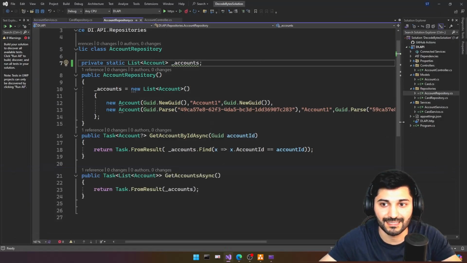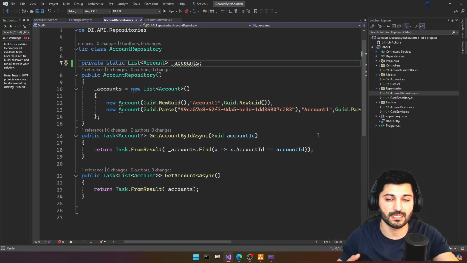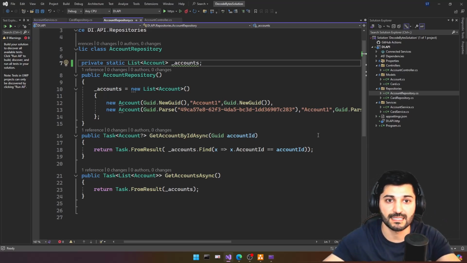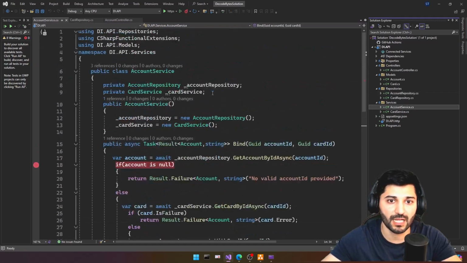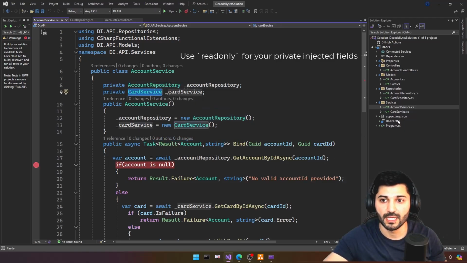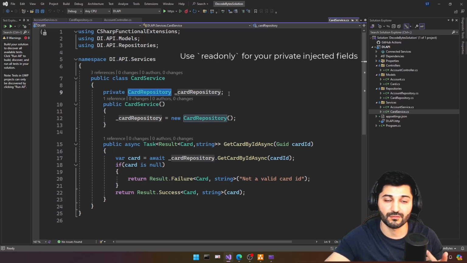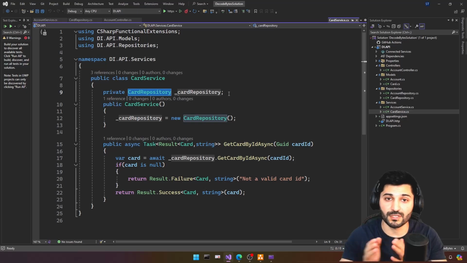Of course, this is not a completely correct application to use. The purpose here is to show that we have multiple dependencies in our classes. For example, let's go to our account service. In our account service, we have a dependency on account repository and card repository. And when you go to card service, you have a dependency on card repository. Of course, that's completely okay.